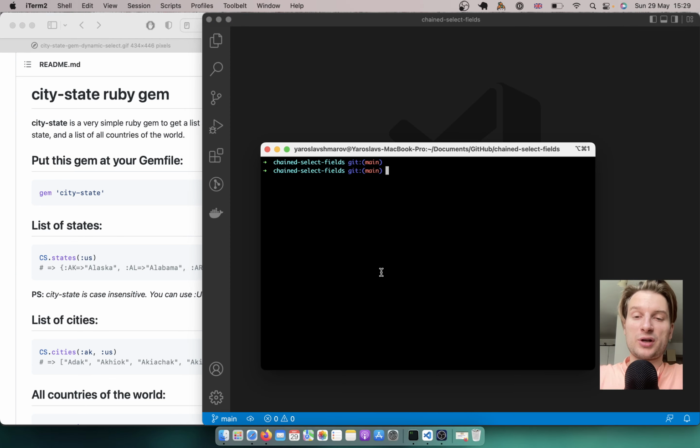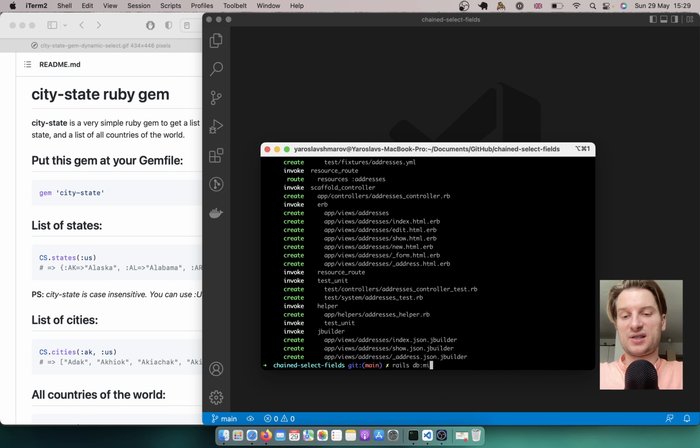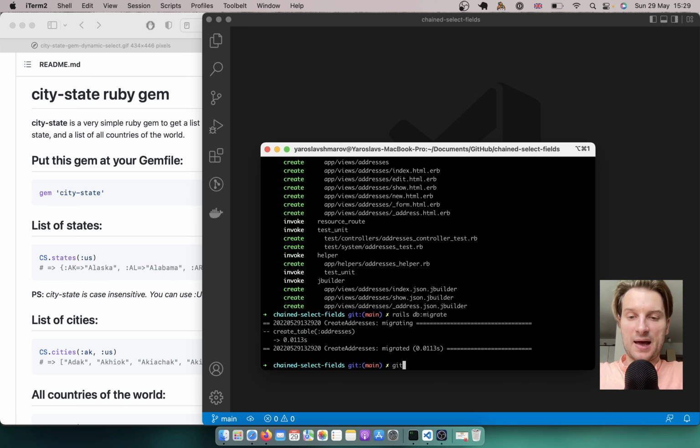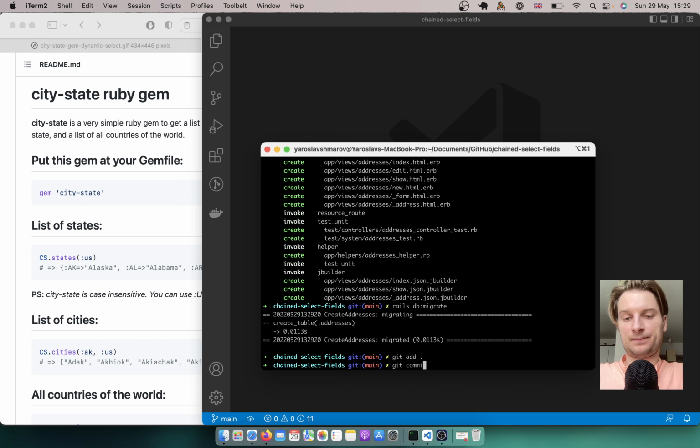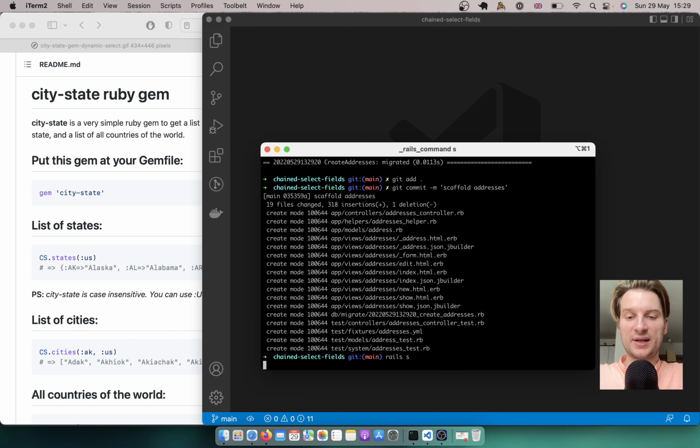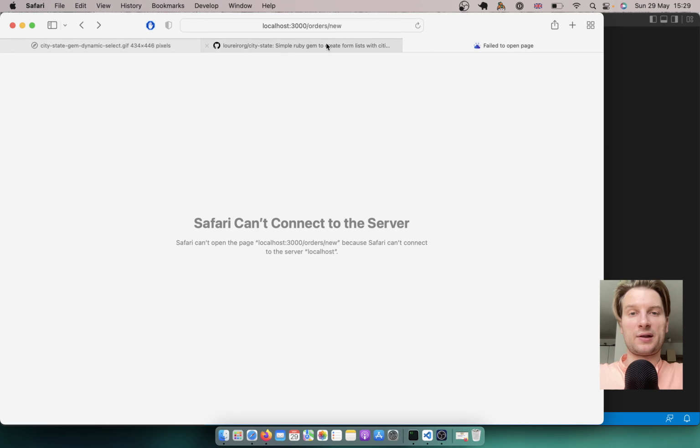I have a newly created Rails app and I'm going to create a scaffold, let's say addresses. So rails generate scaffold addresses, and an address will have a country, a state, a city, and some kind of details. Okay, let's run rails db:migrate. And I will save it. So commit scaffold addresses. Okay, now let's run the Rails server and have a look at what we've got.